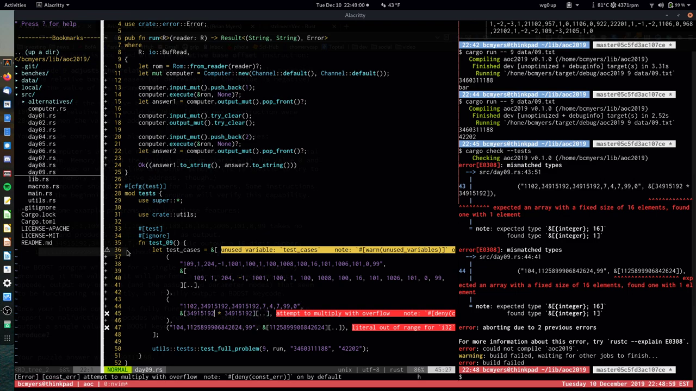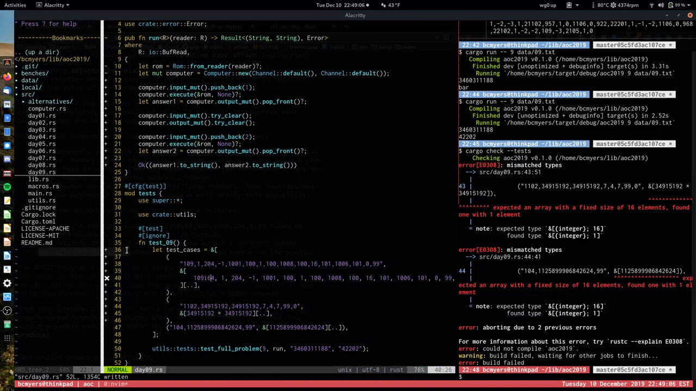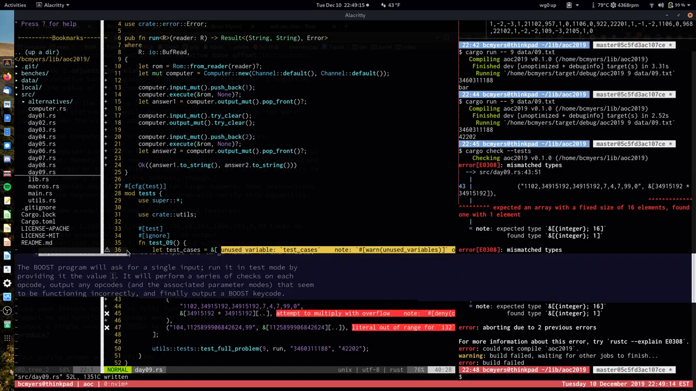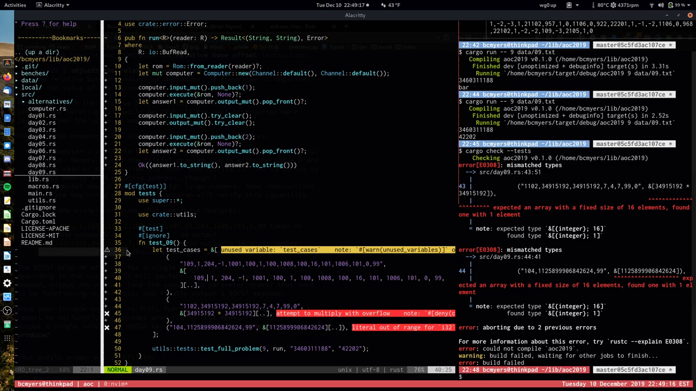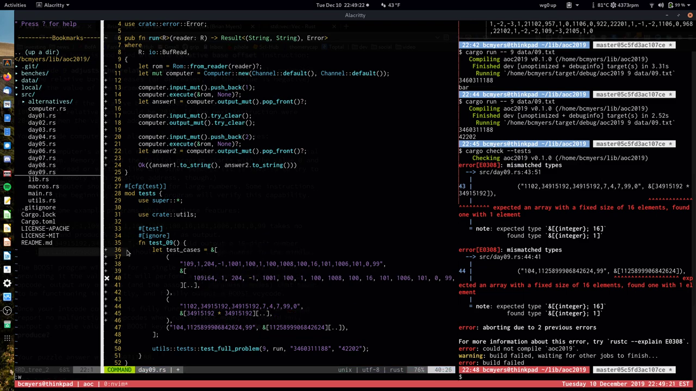Yeah. Attempted to multiply with overflow? No. These should be i64s. There you go. I guess if you leave off the type here, it sort of defaults to, well, it knows it has a negative one, so it's going to pick a signed integer. It must default to i32. So i64. Well, I guess this needs to be a 64-bit computer, so I'm glad we built it that way.